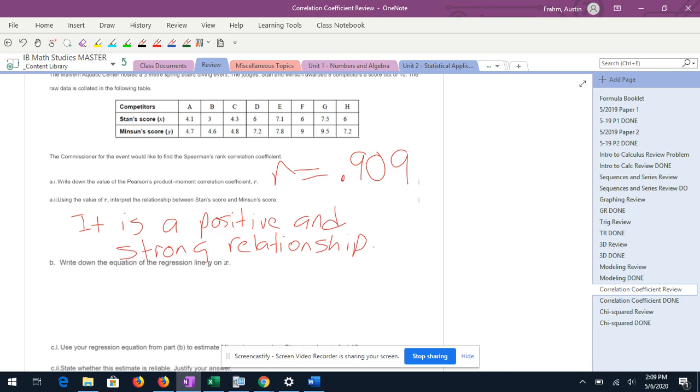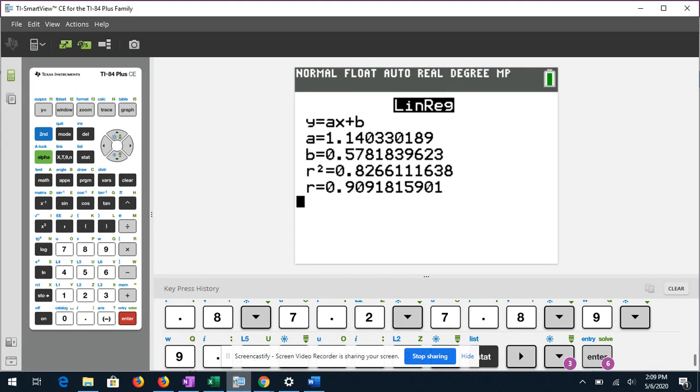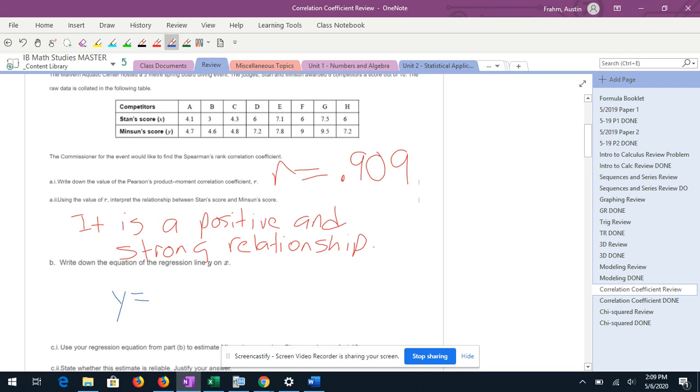Letter B says write down the equation of the regression line y on x. So this is something we also get from our calculator. If we go back to that window, they give us the A value and the B value in this window. A is 1.14 and B is 0.578. So we would say that y equals 1.14x plus 0.578. And that would be the equation of the regression line.